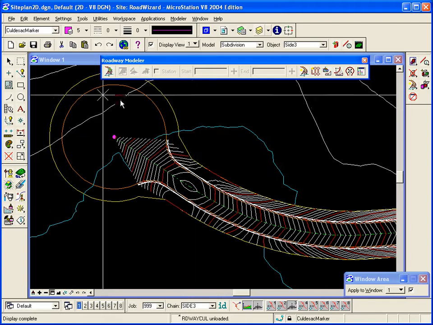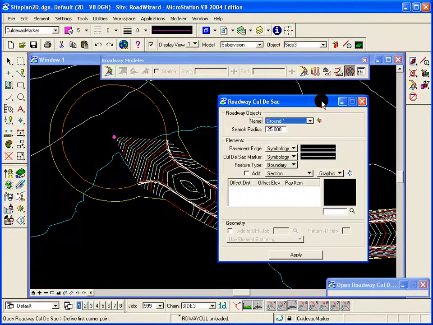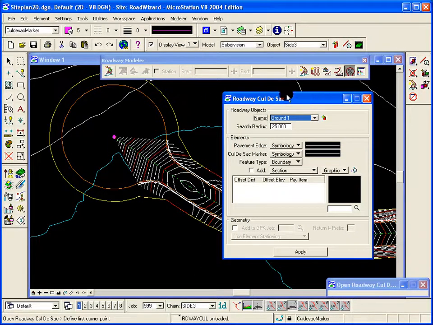Now we have the cul-de-sac. Next, we'll do a cul-de-sac here, so a roadway cul-de-sac. Very similar to the curb returns in the fact that we search for an element and push a comp section or a section around it, as well as design the profile through that site element.